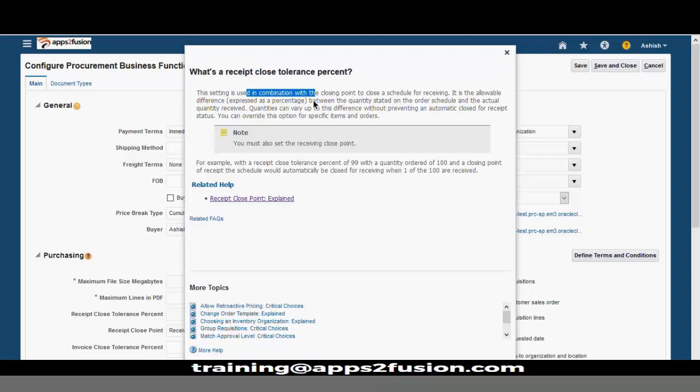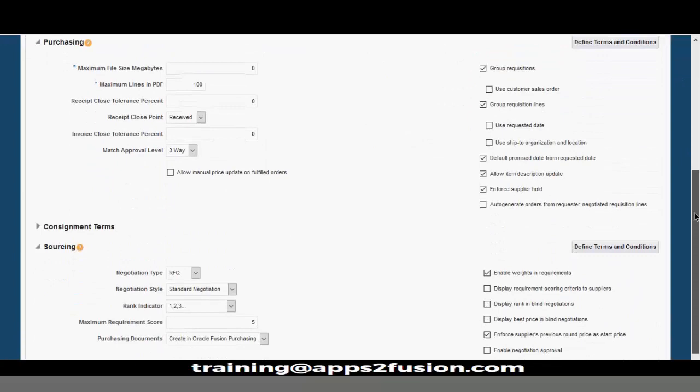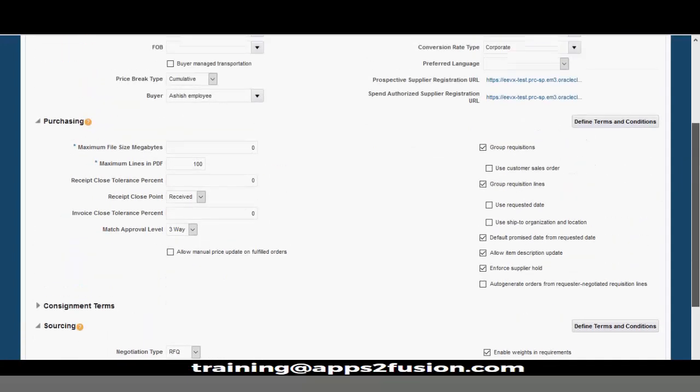This setting is used in combination with the close point to close the schedule for receiving. If you want to close this for receiving, it is allowed for a difference expressed as a percentage between the quantity stated in your order schedule and the actual quantity received. So whatever quantity you have ordered, that quantity you should have received. If you receive more than your ordered quantities, this is the tolerance for that. This help section basically shows you all the information related to all the fields. Most of the information you'll find in this help section.